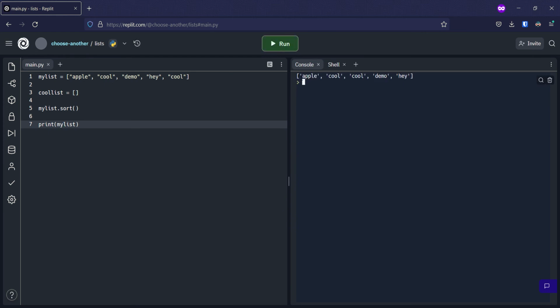Apple, cool, demo. Hey, so it's been put into alphabetical order. So by default, sort puts everything in alphabetical order. Let's see what it does with digits. Nope. Compatibility error, it has to be all strings for sort to work.